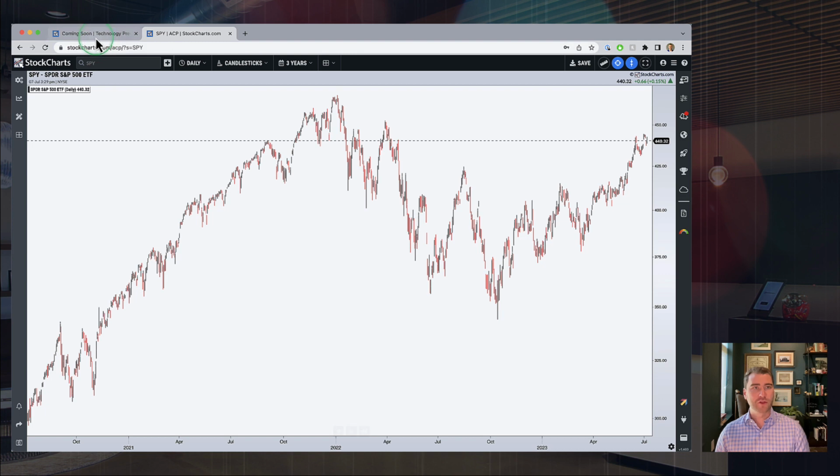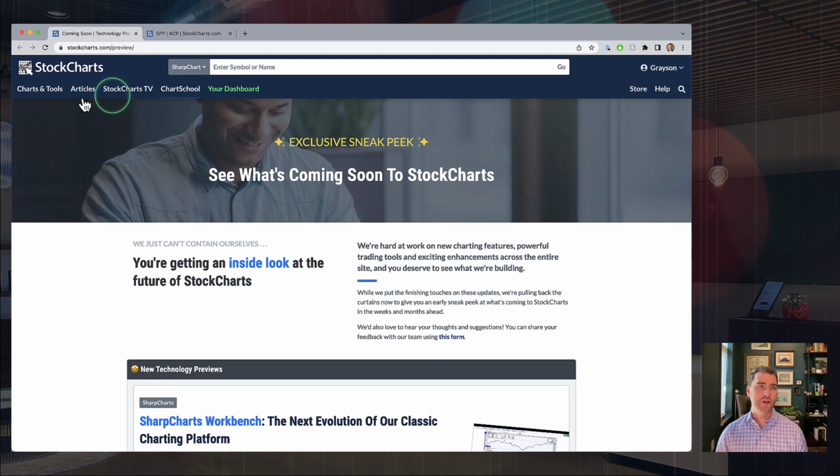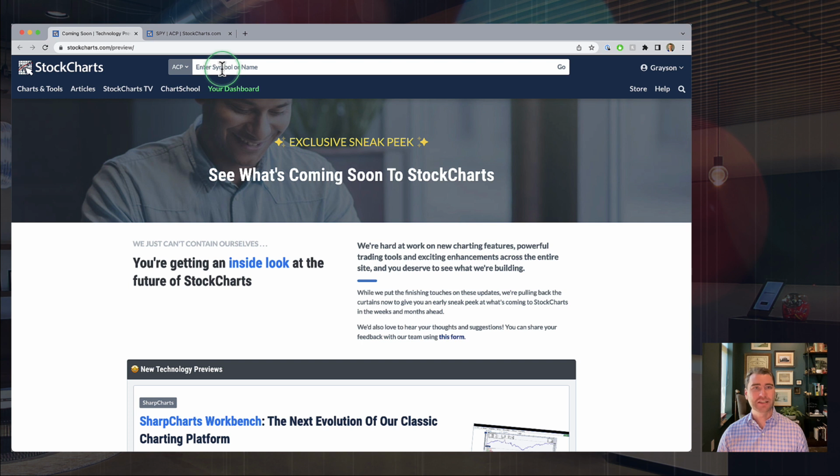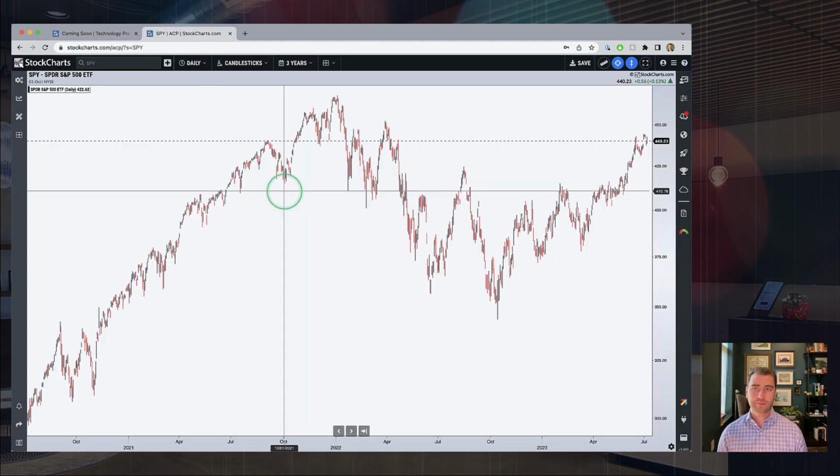By the way, if you ever do need to get here, you can, of course, go back to that charts and tools page, look for that card at the top. You can also use this menu right up at the top of the page. Open that up, select ACP, type in a ticker symbol, and you will jump right over to our advanced charting platform. So if you're new to ACP, or even if you've been using it for a long time and forgot about that, that is one nice little way to get there.